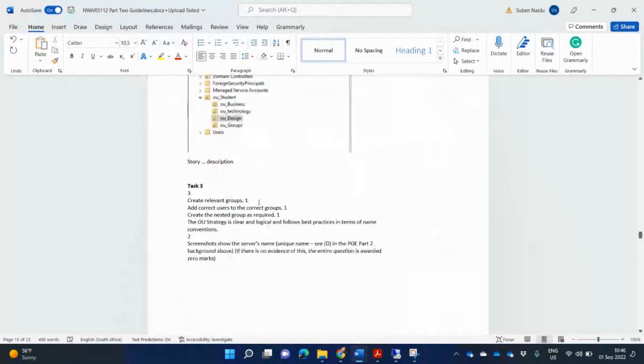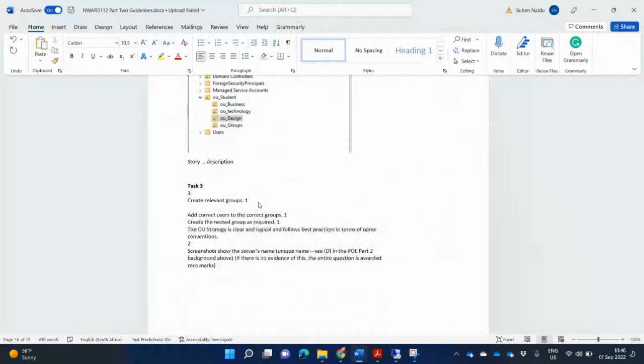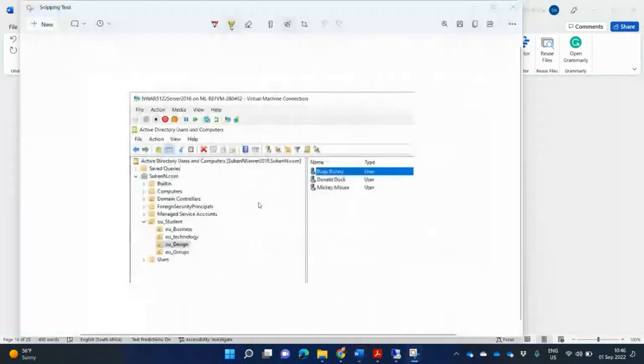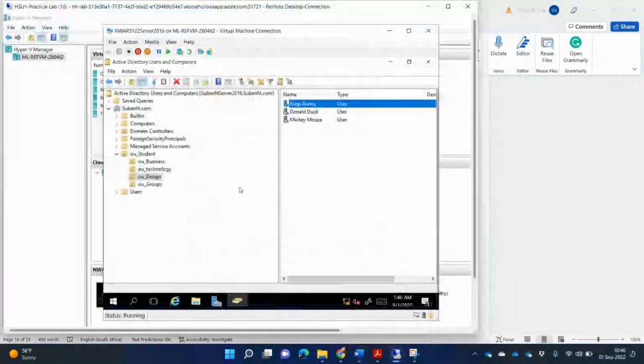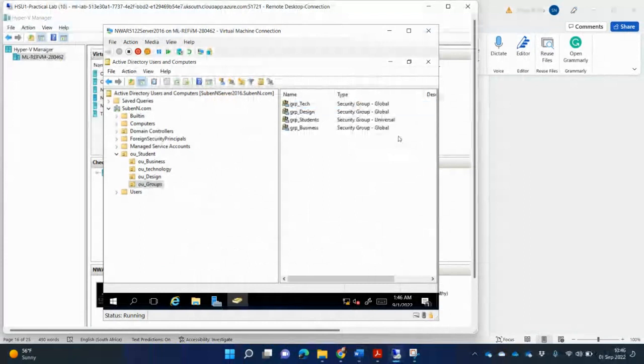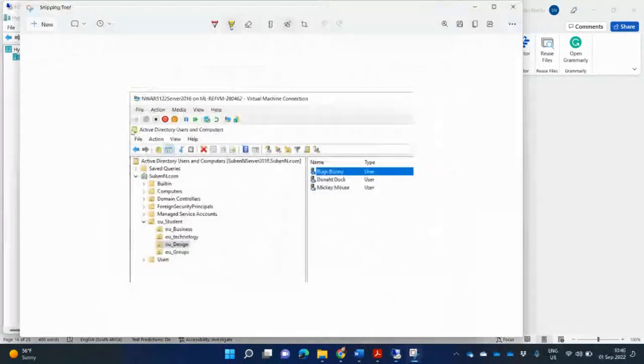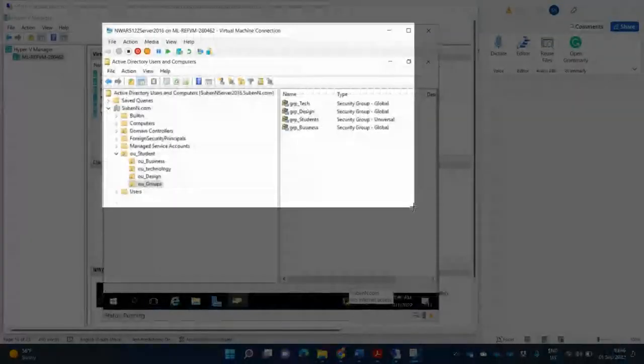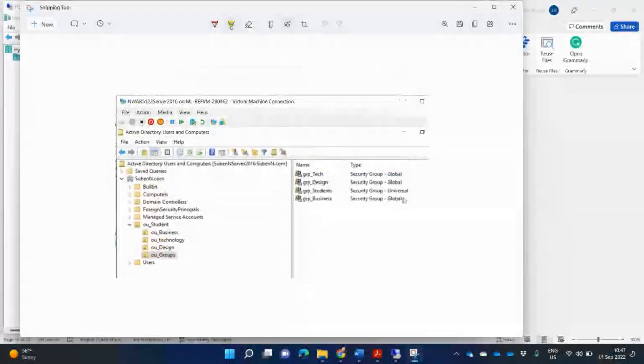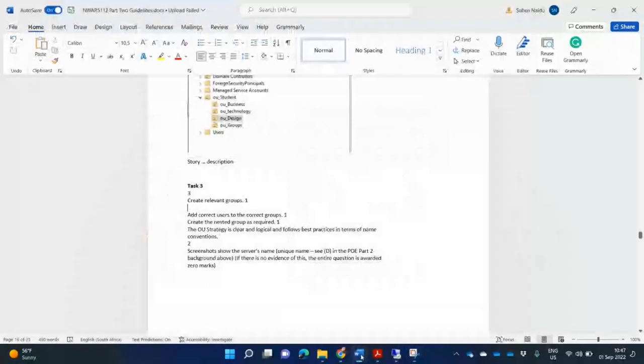Next one, it says create the relevant groups. So then I go back. Where's the groups? So on the groups, I've created the relevant groups. So I click on groups, then I take my screenshot. So I've got the groups. It must show global security groups, universal, etc. Okay. So I'm going to select all of them, and then I'm going to go and paste, create the groups.